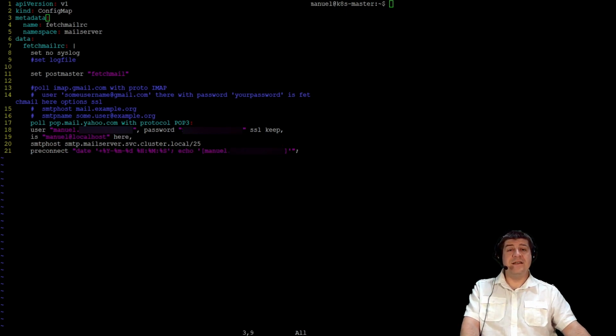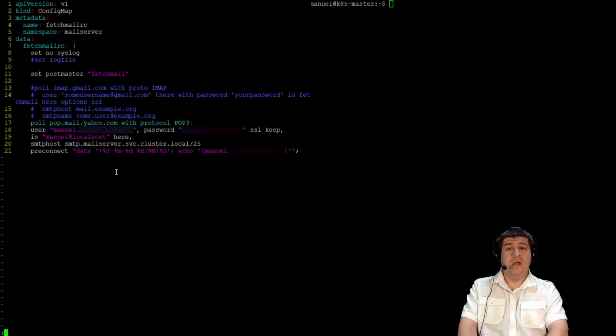The last line in this file, starting with preconnect, outputs the data in the quotes on the command line, which I can then request with a kubectl logs command. We will take a look and test that command in a bit. That is it for the config map. You can add as many accounts as you have and need to this file. I will add the accounts of my family once everything is set up and tested successfully.